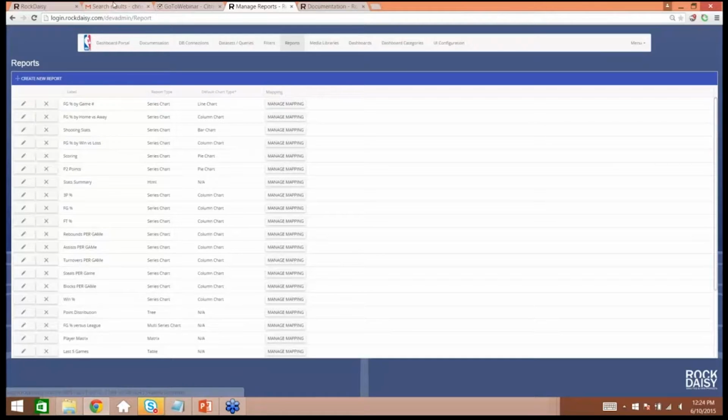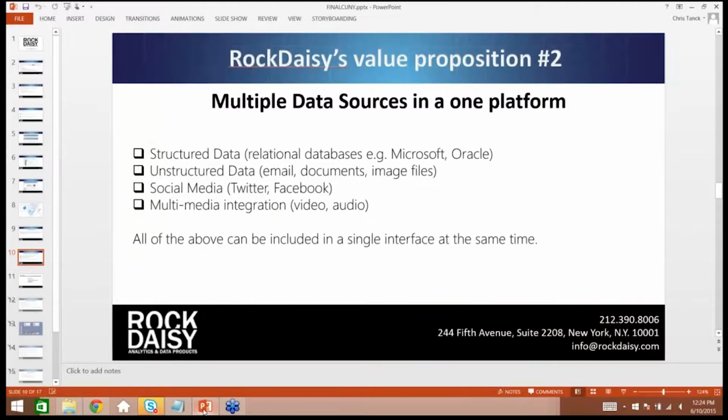So, Chris, we have some questions about the benefits of RockDaisy over Tableau and other tools, and I know you started to go into that, but maybe you can expand a little bit about the multiple data streams and different types of data you can bring in, the video.